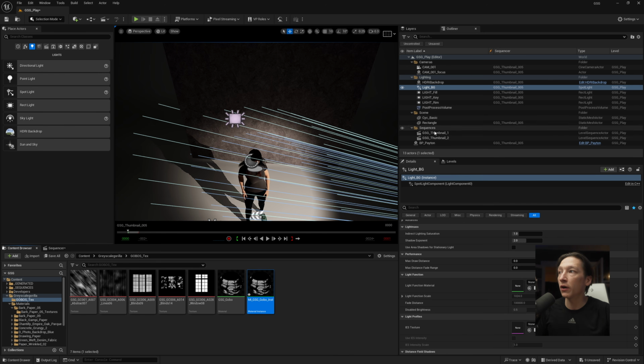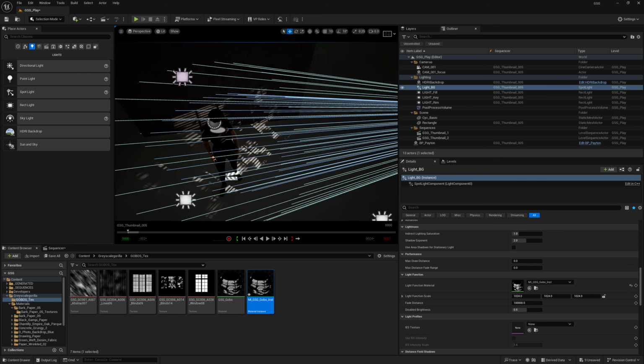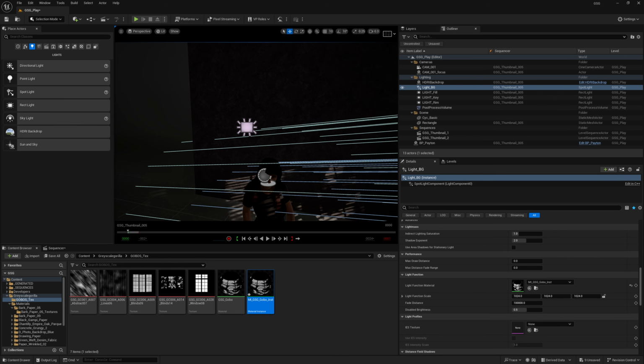There we go. Cool. So now under this light BG, while it is called the BG, we're using it to drive our Gobo. We're going to take this material instance and drop it into the light function there. And now when we do that, we can see that our shadow of our scene changes substantially, which is exactly what we wanted.